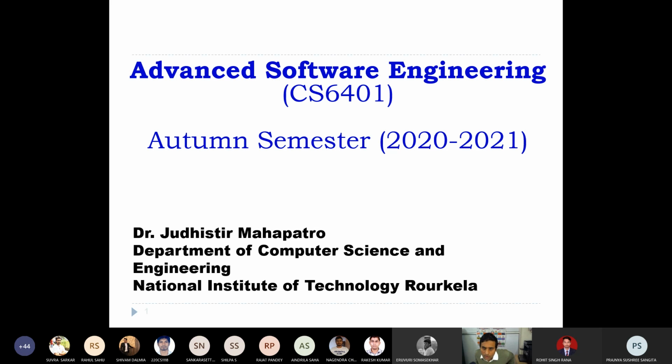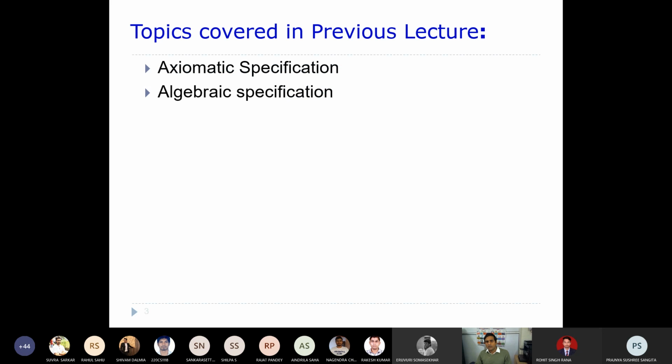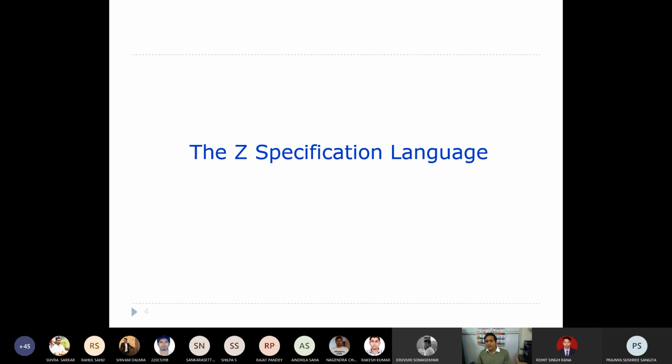Okay, so today we continue with the formal method. Today we will discuss the JUD specification language. In our previous lectures, we have already discussed axiomatic specification and algebraic specification, right? And now today we'll discuss the JUD specification language.